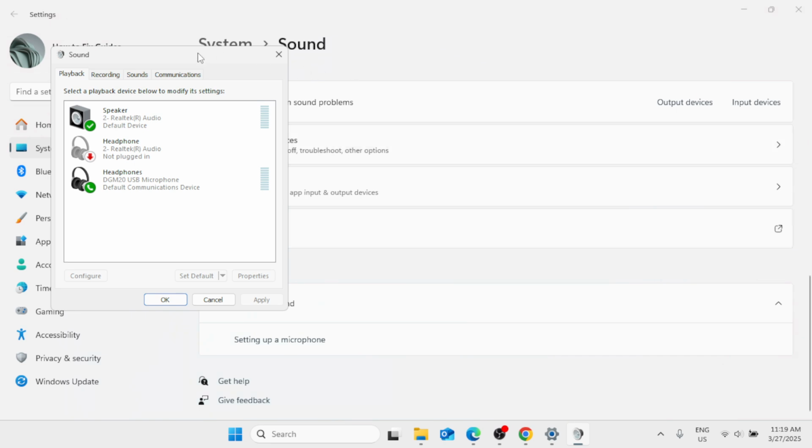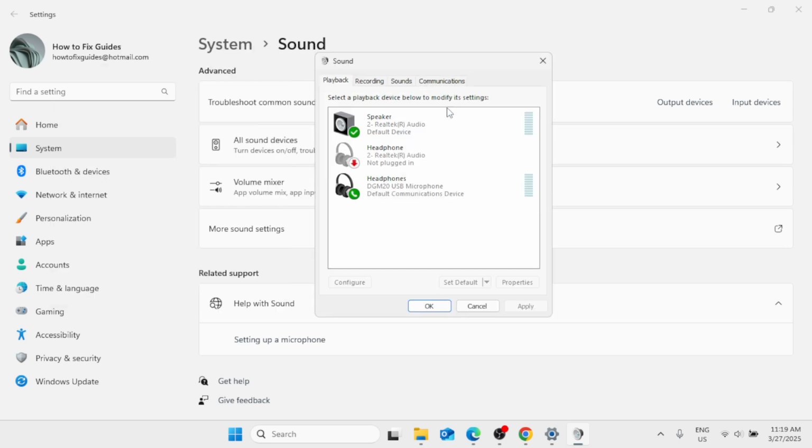And here you'll find this small window. Now here you need to make sure that your microphone is set as the default device. So in my case, I have this Realtek Audio and this is already set as the default device. Now if this is not set as the default device, just click on that and click on this set default.